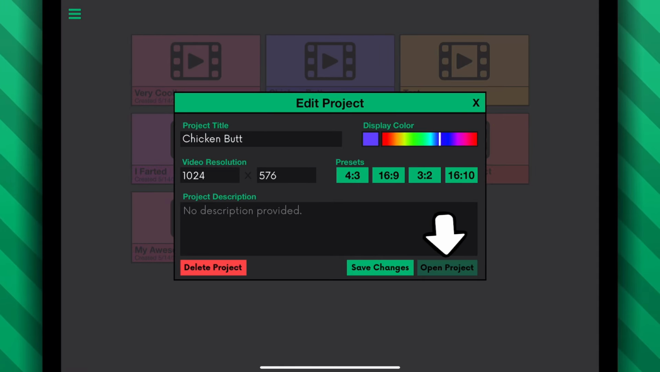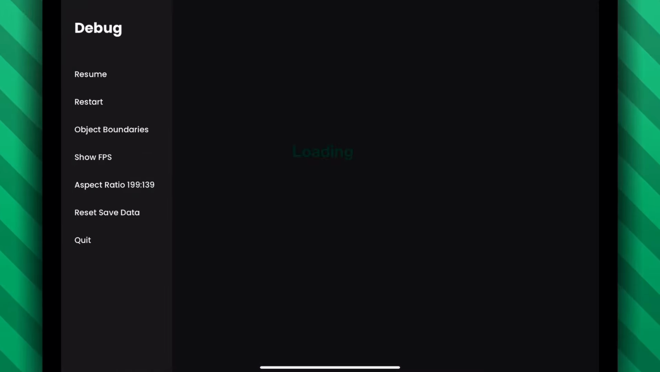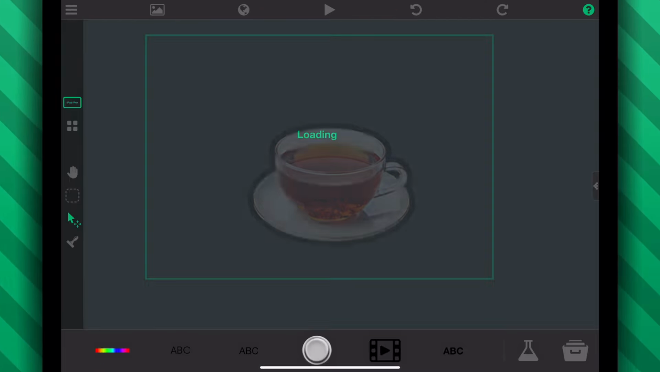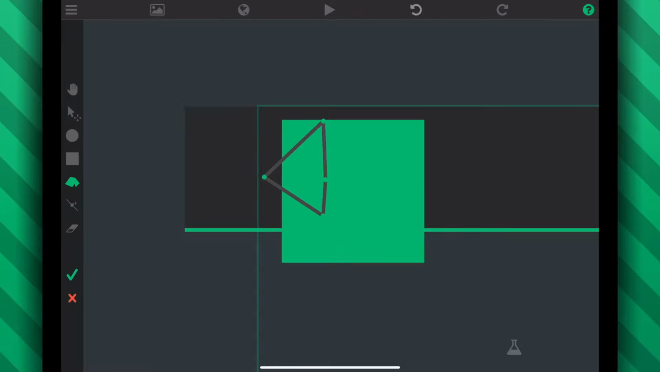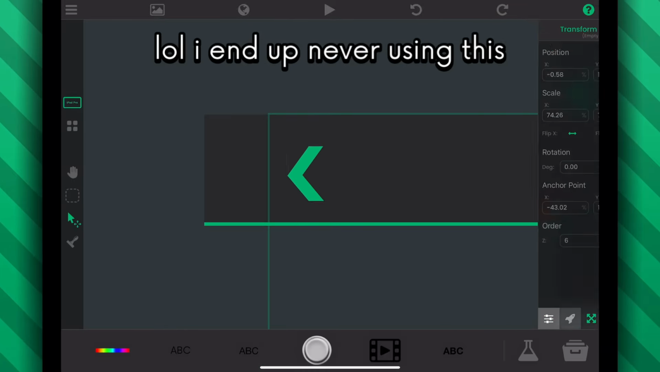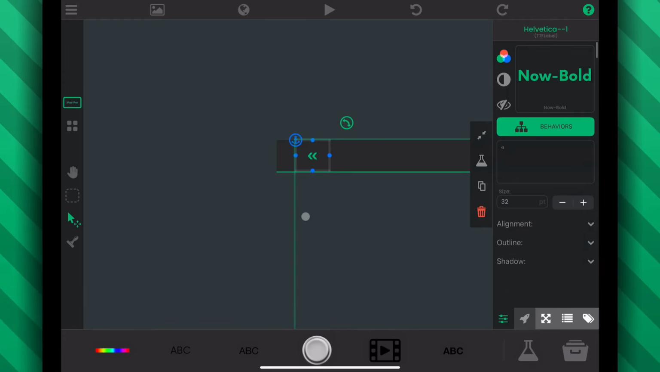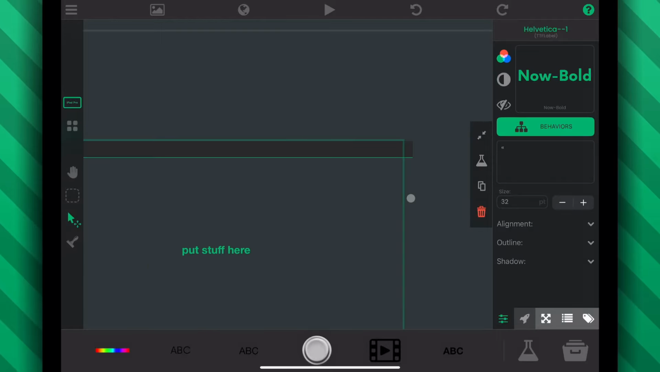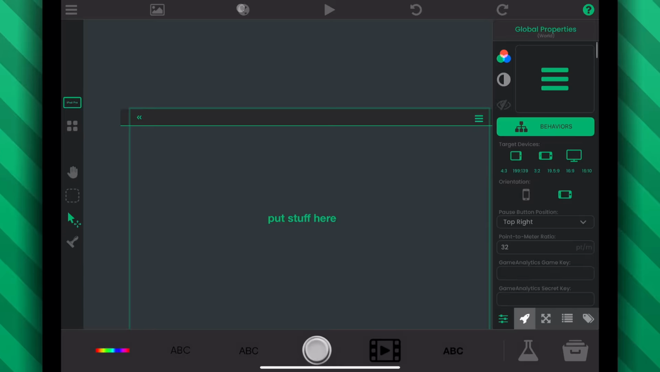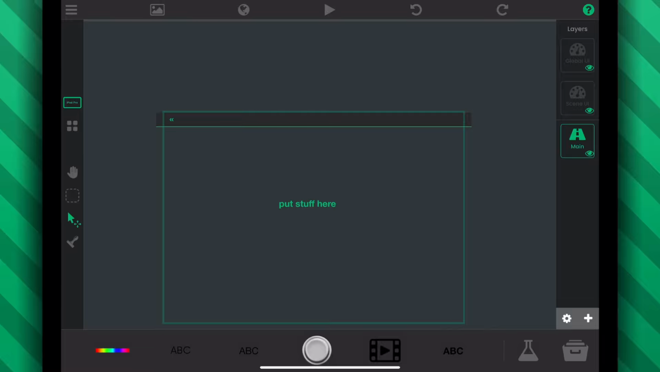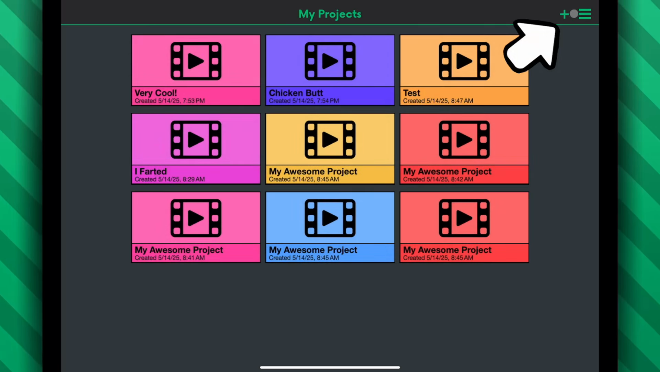Tapping on the Open Project button will take you to a new scene, and this will be where all the tea is gonna be. I started by making the top navigation bar again. At this point, I noticed that the hyperPad pause button would take the top left corner, so I decided to move it to the right, and I've also moved this plus button to the left to account for that.